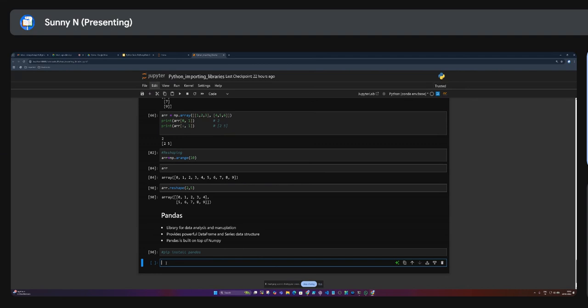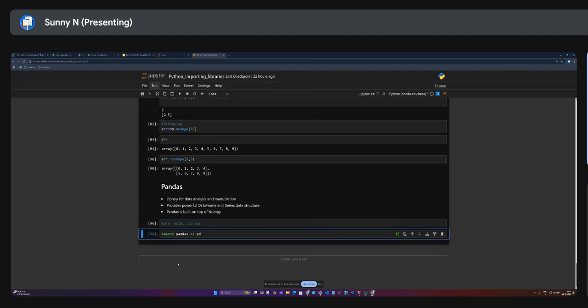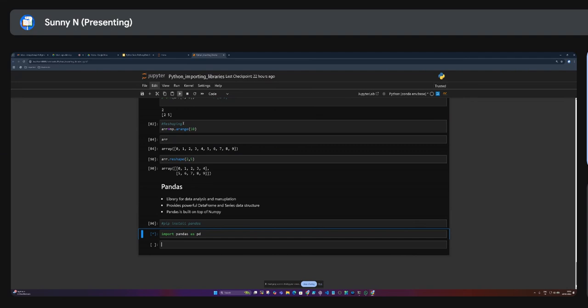Okay, how do you import? We'll use a keyword called import pandas as a short form. What is the short form I want to use? PD. You can use PS, PA, pan, whatever you want. This selection is up to you. Okay, so I ran this, done.